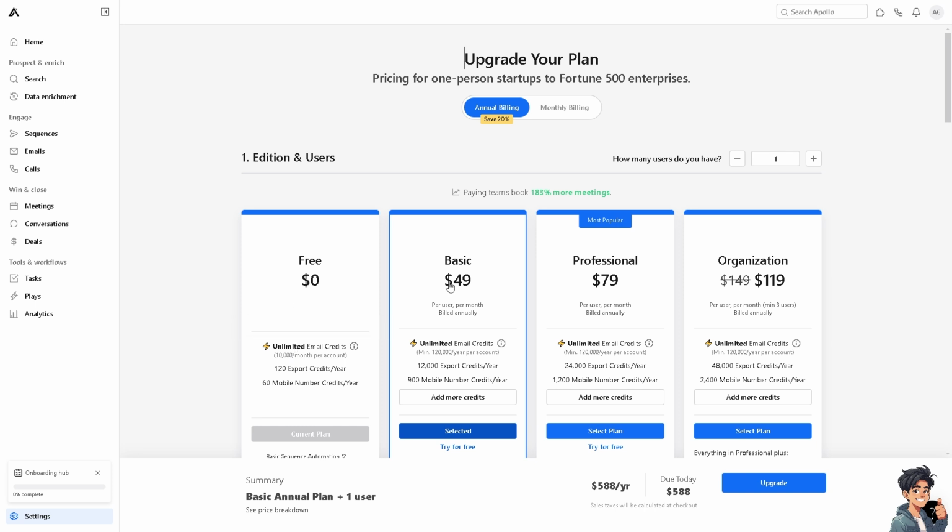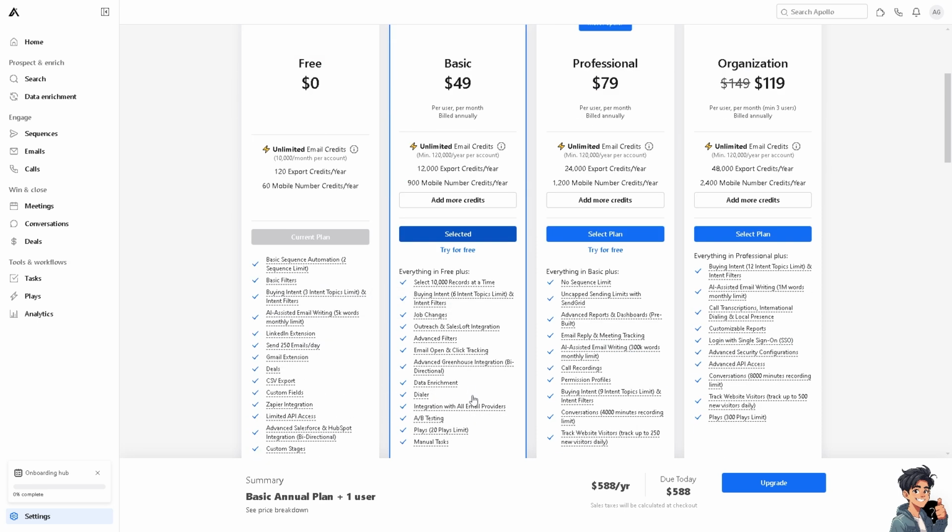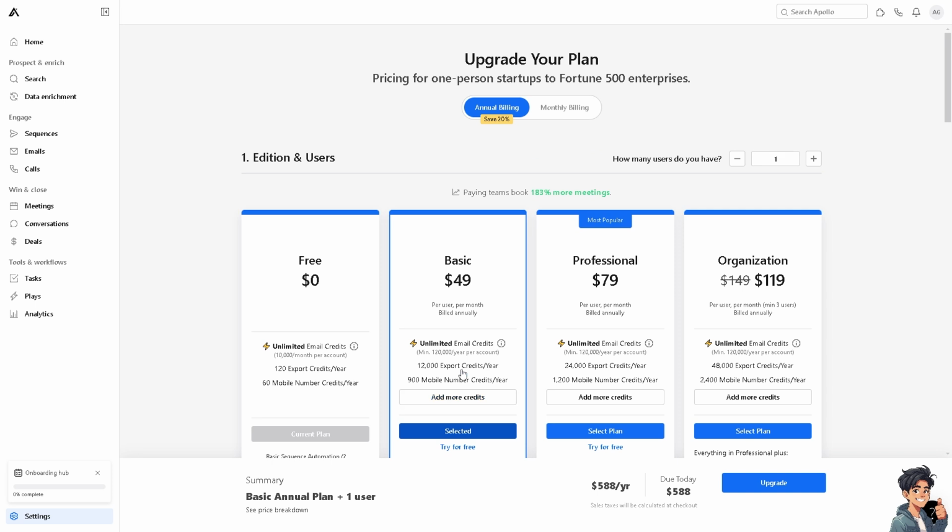But of course, if you think Apollo.io is a tool that could bolster your lead generation strategy, you might want to go for the basic plan, which is $49 per month, but you get unlimited email credits and 12,000 export credits per year and 900 mobile number credits per year. All right. And again, I believe they have a free trial for now, and then you can cancel if you think it's not worth it.